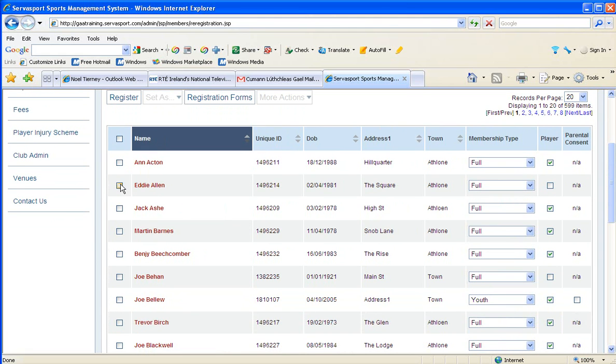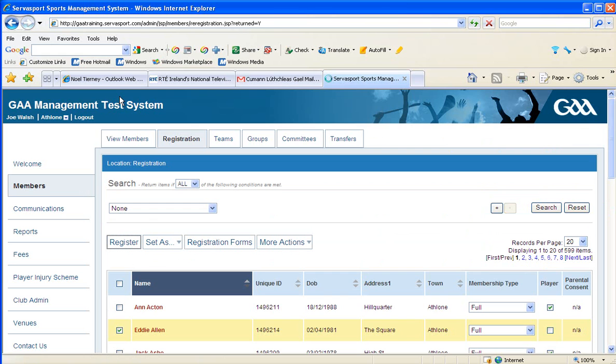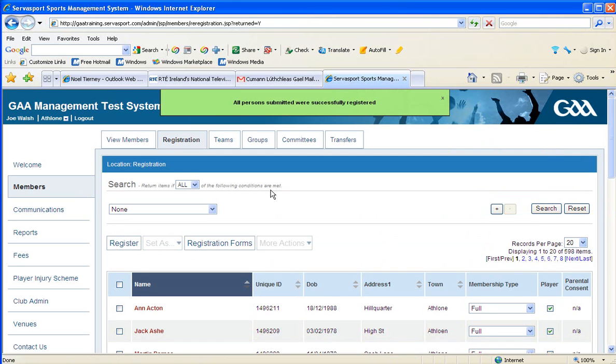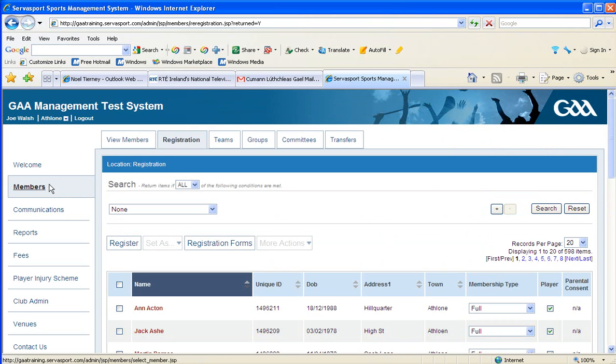So when we've ticked him, we can just hit the register button. So he should then vanish from this screen. And when he vanishes from the screen, the system tells me all persons submitted were successfully registered. So Eddie has been registered. So that's the registration screen. So I'm going to go back to the view member screen. When I go back there, I'll still see Eddie, but this time he's appearing in black.